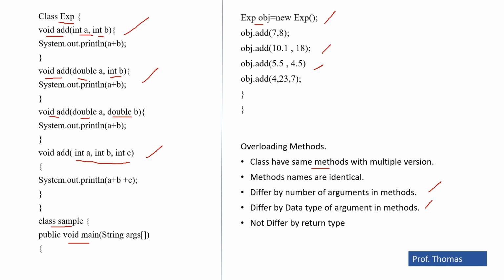And third, object dot add 5.5 comma 4.5, both are decimal point, so we call the third version, double a comma double b. And for the fourth version, object dot add has three parameters, 4 comma 23 comma 7, so it matches only the option with int a, int b, and int c.